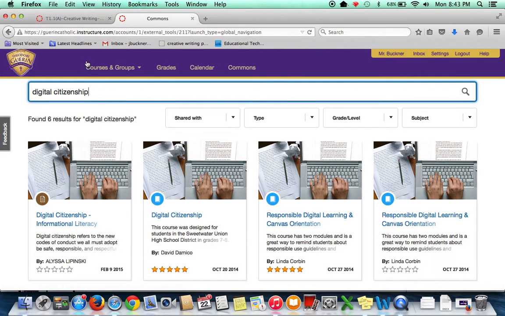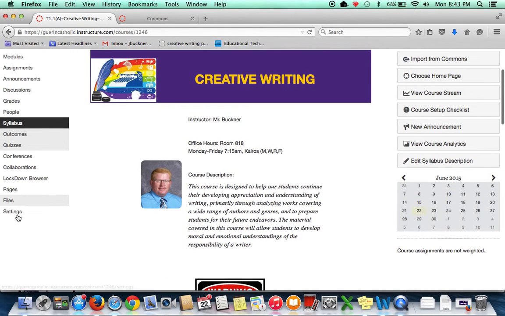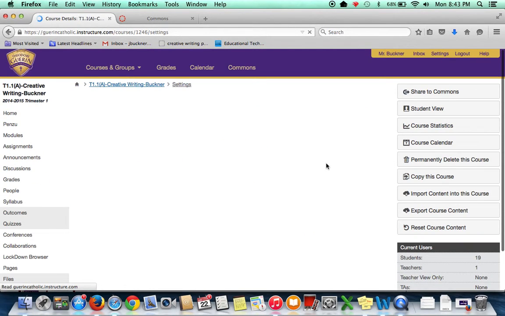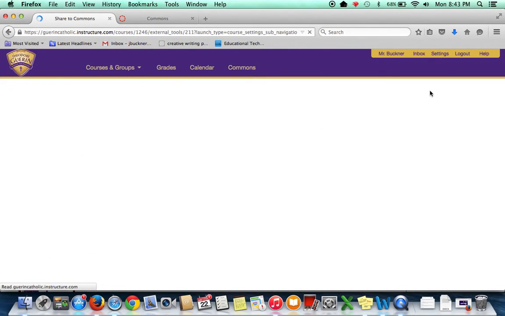So if you were to go into one of your courses, you would just go down to Settings, and now once you have Commons set up within your instance, and you go to Settings, you see you have a Share to Commons tab that you can click. And so if you click Share to Commons, you will then get some options to click on how you wanted to share it, where you wanted to share it.